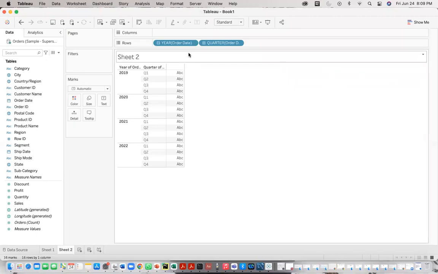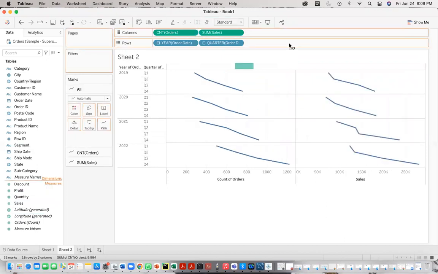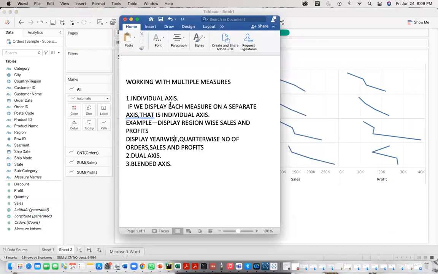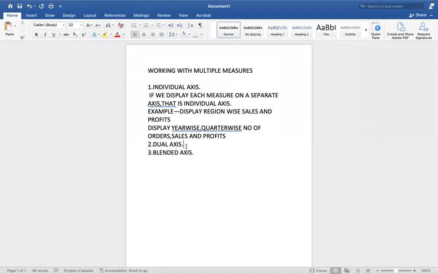Then what else did they ask? Year wise, quarter wise, number of orders, sales and profits. So drag Orders, drag Sales, drag Profits. If we drag multiple measures, what is happening actually? Each measure is being displayed on a separate axis. So this is also an example of individual axis. That is what is meant by individual axis. Next we'll go to dual axis.